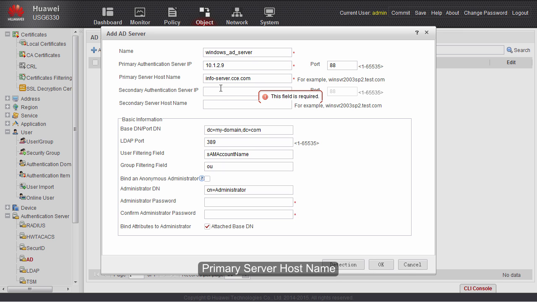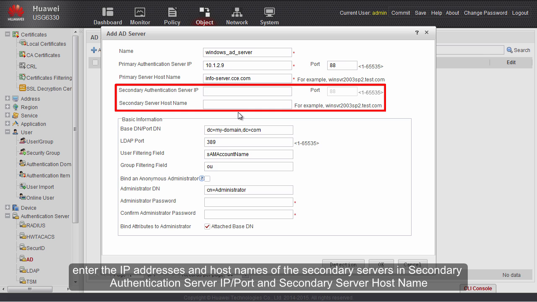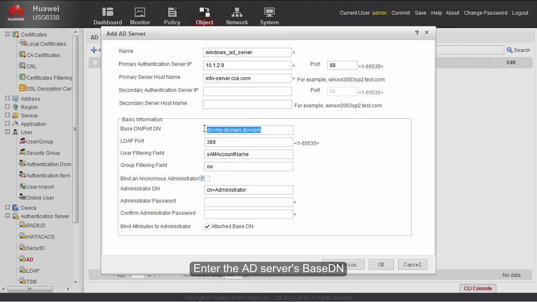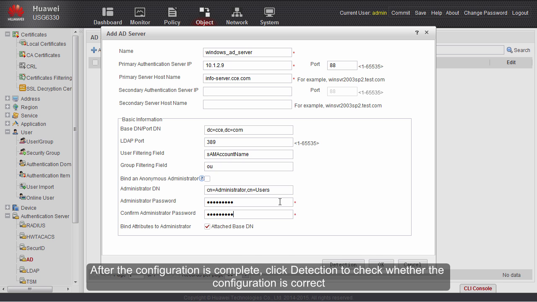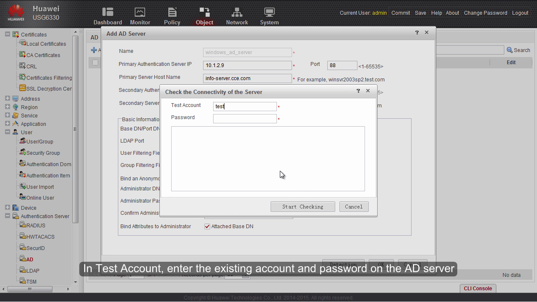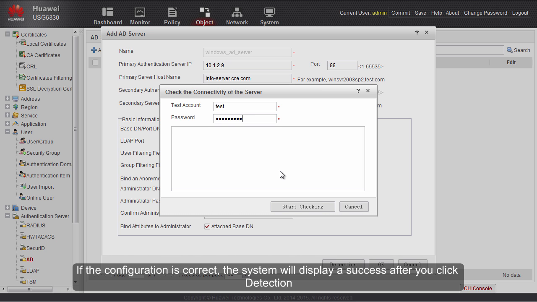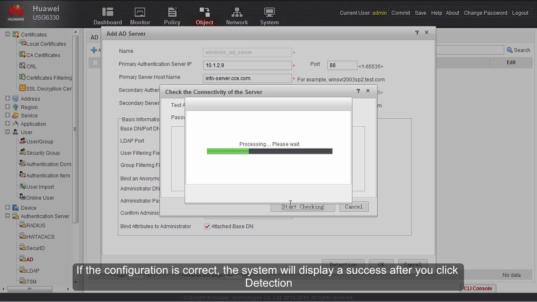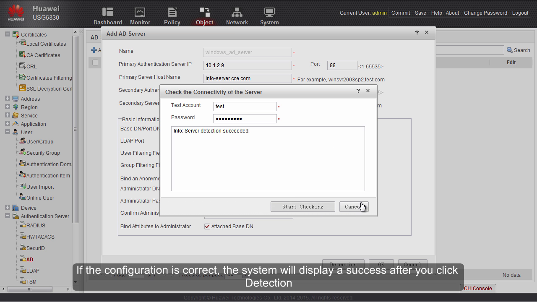Primary server host name. If multiple AD servers are available, enter the IP address and host name of the secondary servers. In secondary authentication server IP port and secondary server host name, enter the AD server's base DN, administrator DN and administrator password. After the configuration is complete, click Detection to check whether the configuration is correct. In Test Account, enter the existing account and password on the AD server. If the configuration is correct, the system will display a success after you click Detection.